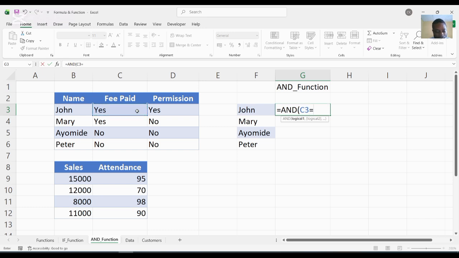So let's see this in practical. If C3 equal to yes, I open my quote. I want you to tell me in the comment section the reason I put this yes in quotes, if you know it. That was the first logic. And if this D3 equal to yes too, you close the quote. I put my comma, and D3 equal to yes, and I put my parentheses to close all this function.